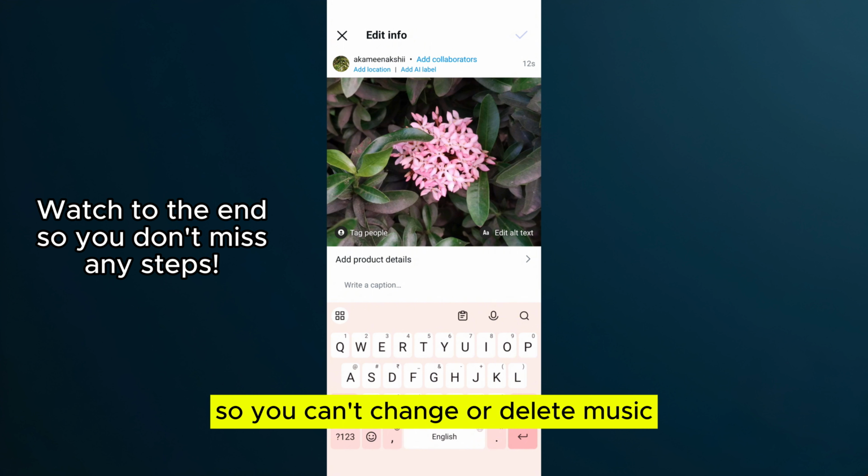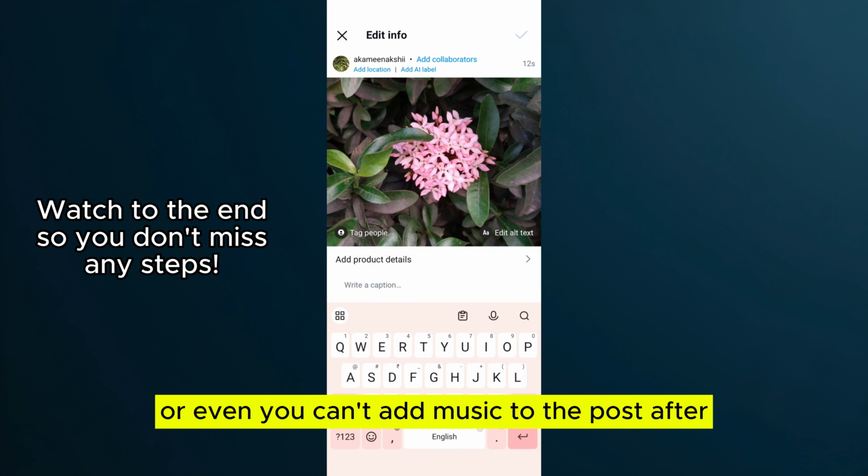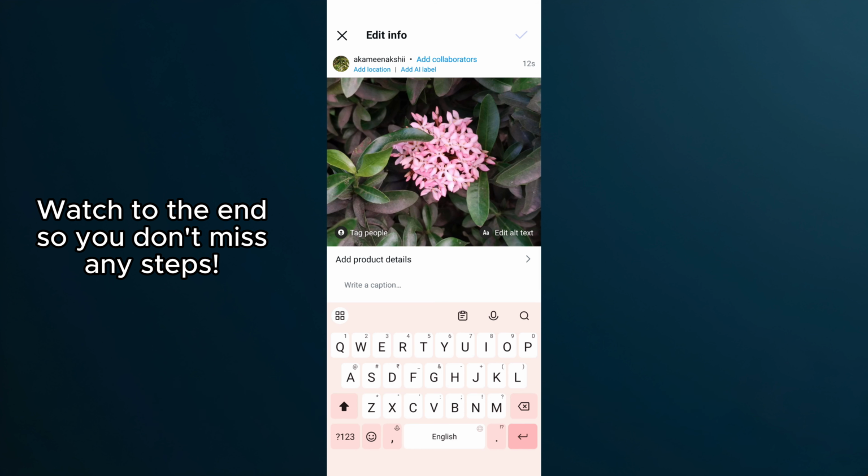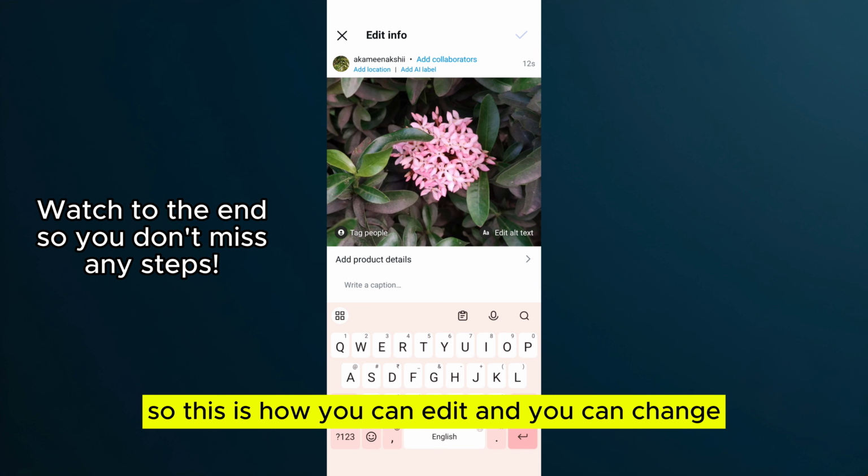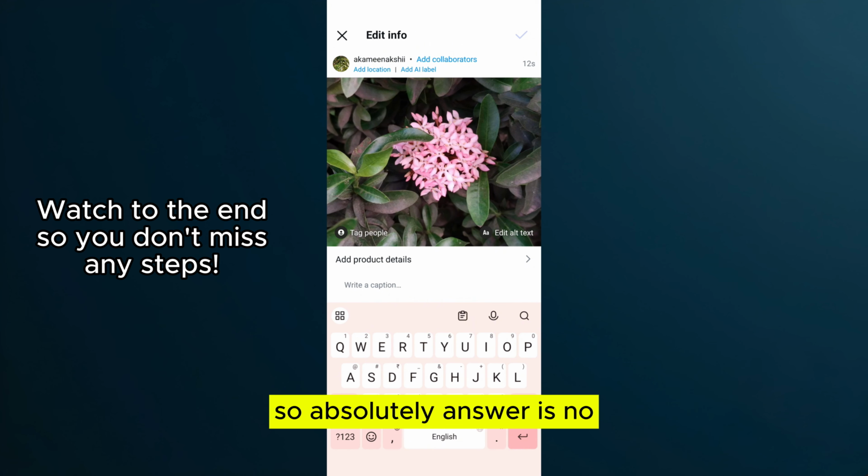So you can't change or delete music, or even add music to the post after posting it. So this is how you can edit. So absolutely, the answer is no. So this is the thing.